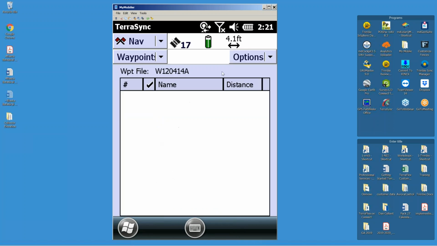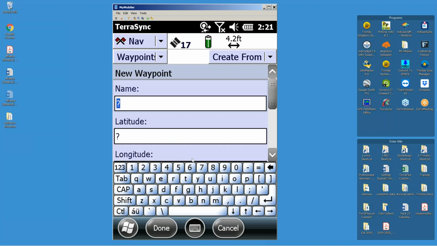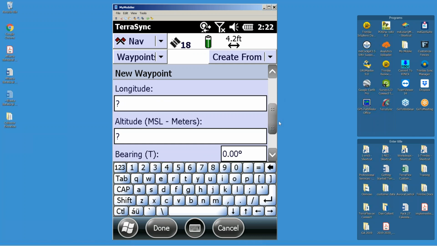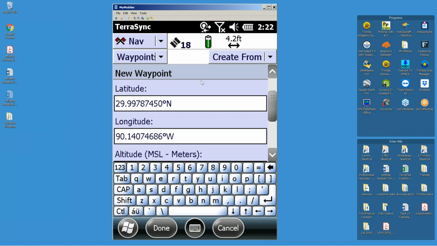And now I have this blank screen. I need to enter the waypoint. So my option here is click on options and I say new. I'm going to say champion tree. All right, now I don't have any coordinates off the top of my head right now. So I'm just going to cheat right now, and I'm just going to say create from GPS.